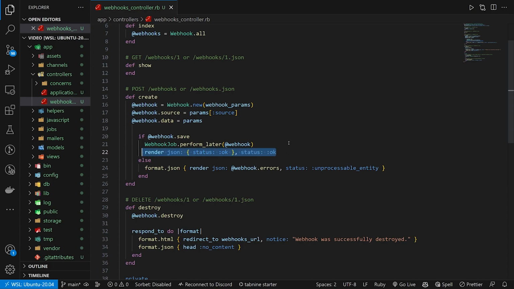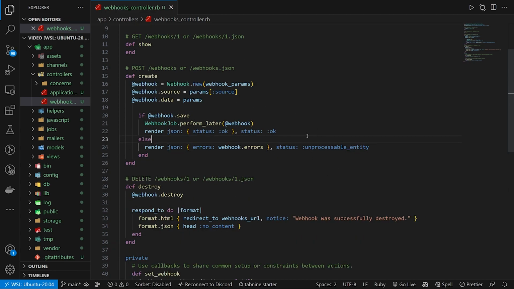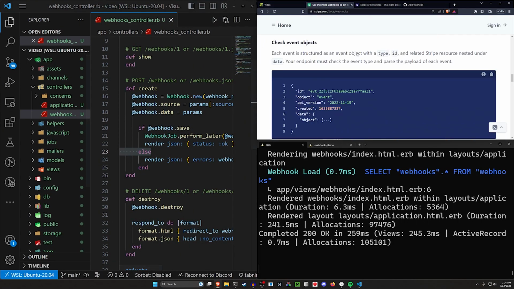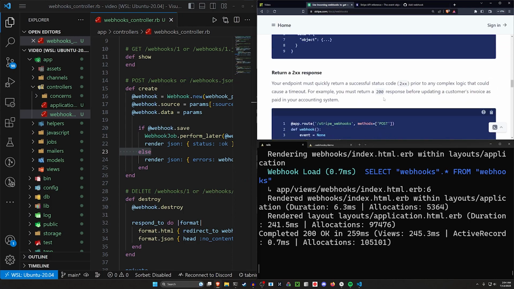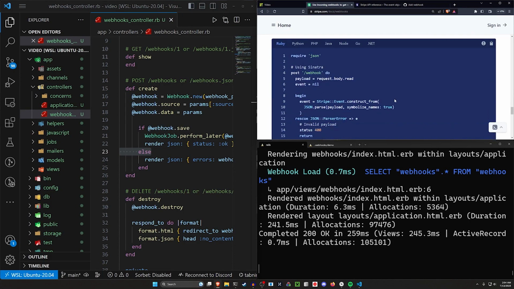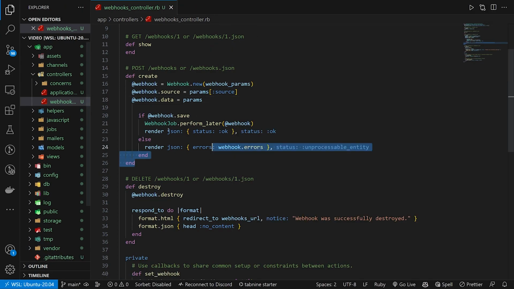However you want to handle this, right? So the error here needs to also change, which will be something like this. We render some JSON with some errors, webhook errors, status unprocessable entity, if that's the way you want to go. Doesn't matter to me. It'll ultimately depend on whatever the documentation you're using is expecting in the event of an error, right? Okay, so that takes care of the create.